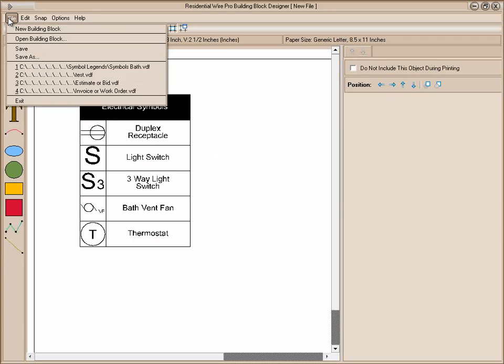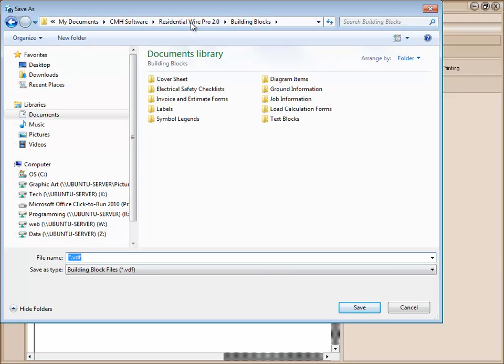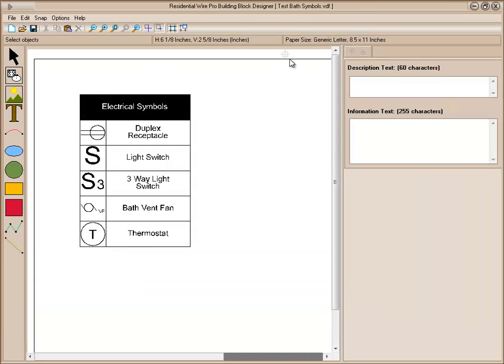Now that we got our building block, we're going to go up to File, hit Save As, and under the building block category, we're going to go under the symbol legends, and we're going to create test bath symbols. Hit save. And now we can close out of our building block designer.